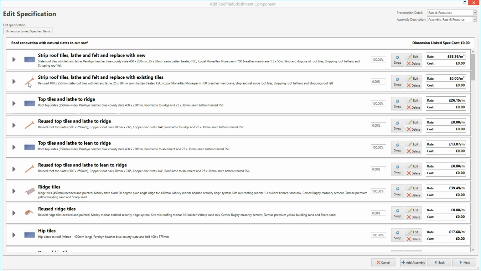On the right hand side of each assembly, there's also a box which allows you to set what percentage of the material needs to be replaced with new or reused as appropriate. The default settings are to replace 100% of the materials. Of course, you can adjust these figures as needed for your job. So, for example, on the roof I'm estimating, I can reuse 70% of the roof tiles. That means I need 30% new tiles.